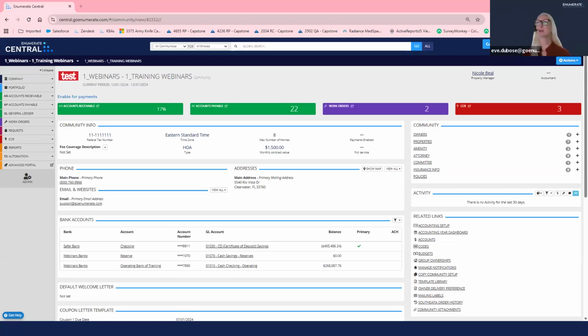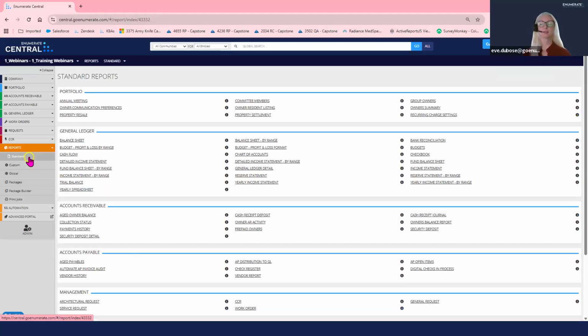All right, so let's start with generating and interpreting aged owner balances and AR activity. So in your community, I hope you can see my mouse, it has the little yellow. On the left-hand side in the menu bar, I'm going to click on reports, and from the drop-down, standard reports. Standard reports is where in Enumerate Central all of your reports are housed. I'm going to go down to the accounts receivable section here, and right under there is the aged owner balance report.